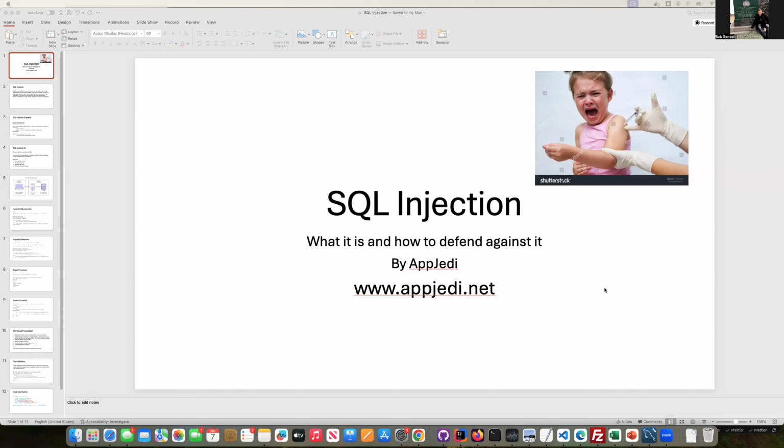Very important topic. If you don't do it right, your entire system can be hacked and we lose a lot of data and money. So let's talk about SQL injection.